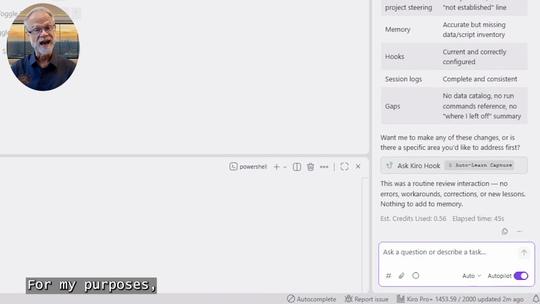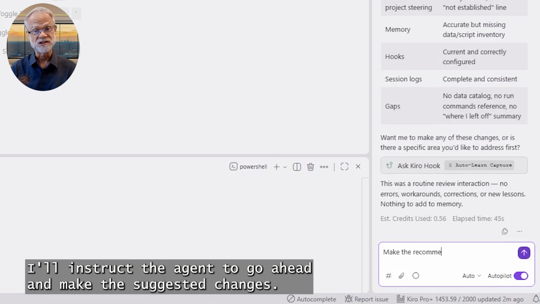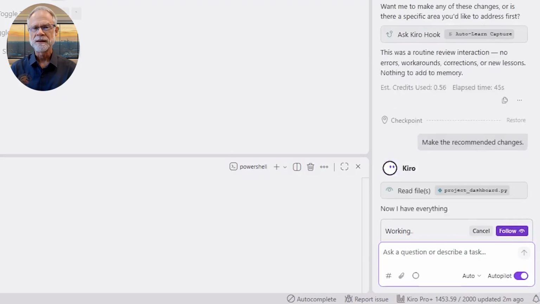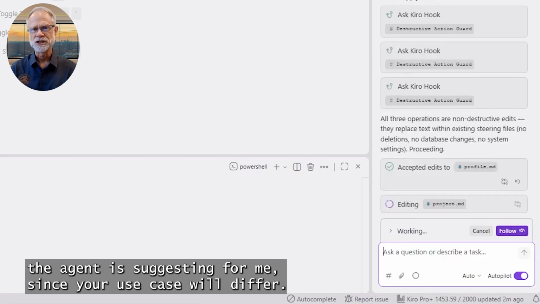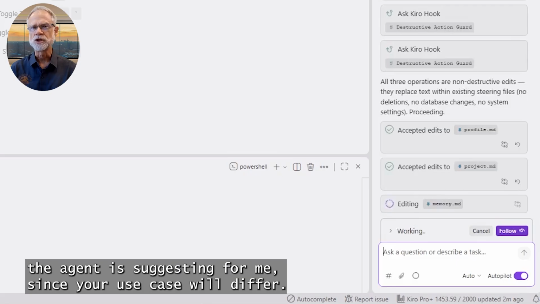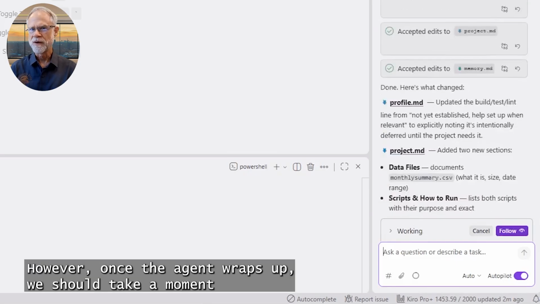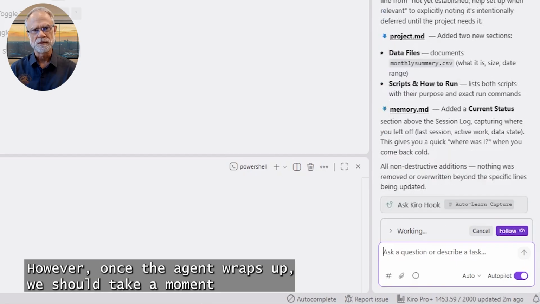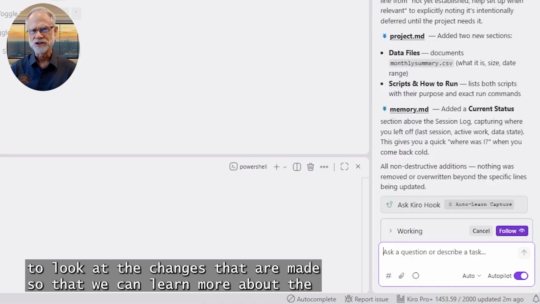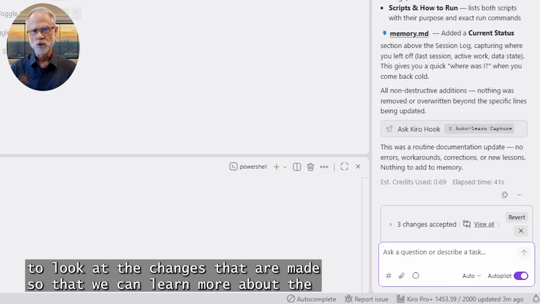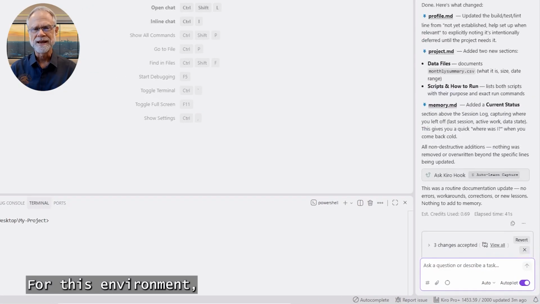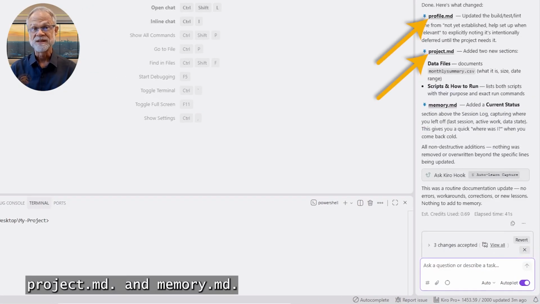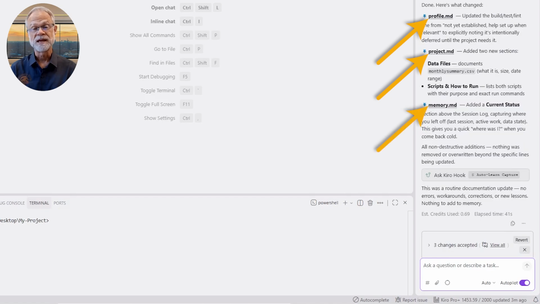For my purposes, I'll instruct the agent to go ahead and make the suggested changes. It's not particularly important to review the changes the agent is suggesting for me, since your use case will differ. However, once the agent wraps up, we should take a moment to look at the changes that are made so that we can learn more about the Kiro interface. For this environment, the agent updated profile.md, project.md, and memory.md.